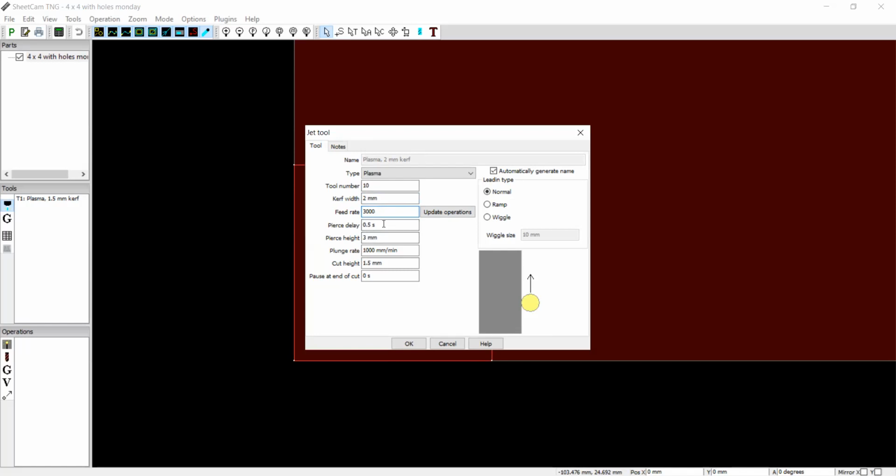So pierce delay, I usually use 0.5 seconds. This you can change according to your cutter, what it does during the start of the cut. If it doesn't cut the sheet through the bottom, then you can increase this time and so on.